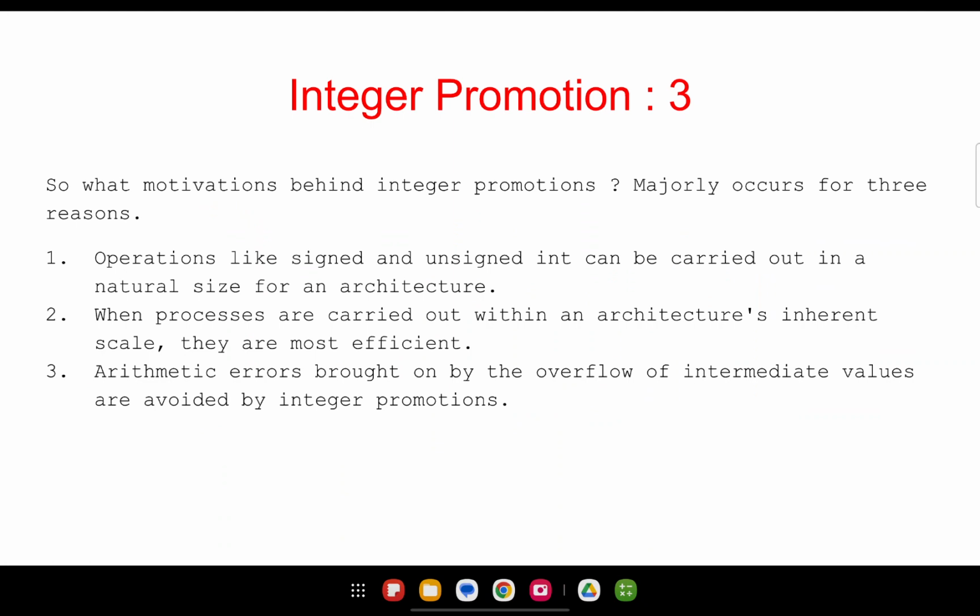So what's the motivation behind integer promotion? It majorly occurs for three main reasons. Operations like signed and unsigned int can be carried out in a natural size for an architecture. When operations are carried out within an architecture's inherent scale, they are more efficient, like signed and unsigned int. Arithmetic errors brought on by the overflow of intermediate values are avoided by integer promotions.